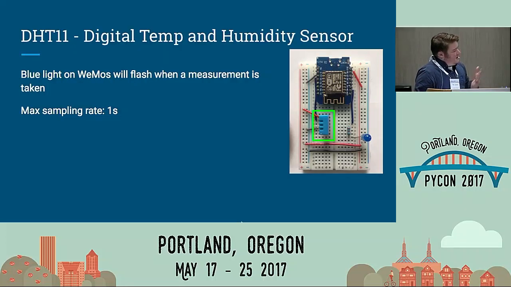So again, this is our digital temp and humidity sensor. When we start taking measurements, there will be a light on the WeMOS board that will blink when you take a measurement. That's how you'll know it's actually doing what it's supposed to do. The max sampling rate is 1 second, meaning the fastest you can query and ask for a new temperature is once every second. We'll be using that later on.